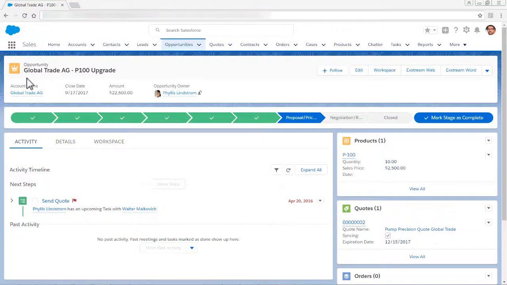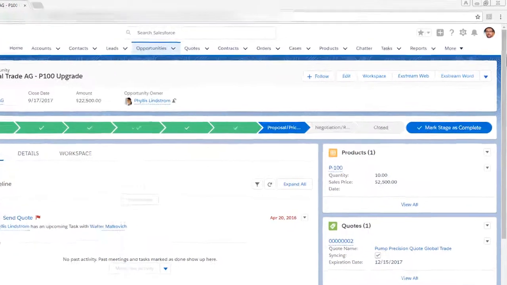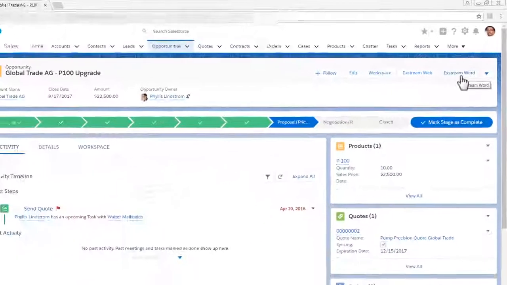From Salesforce, you can generate documents with OpenText Exstream PowerDocs Word. Let's take a look how this is done using a contract as an example. Click Exstream Word.